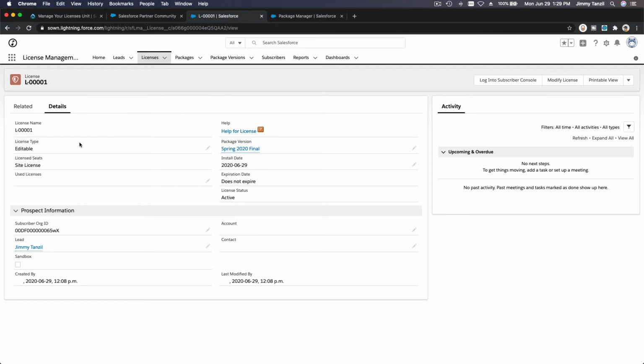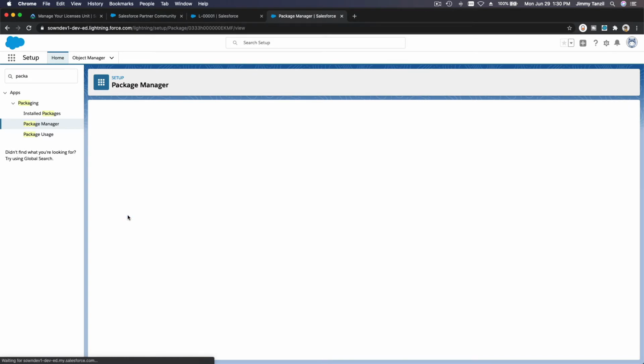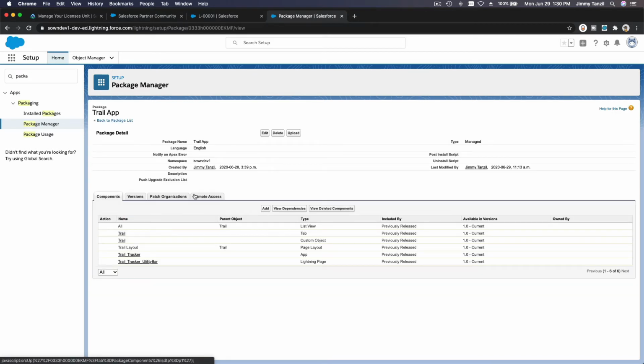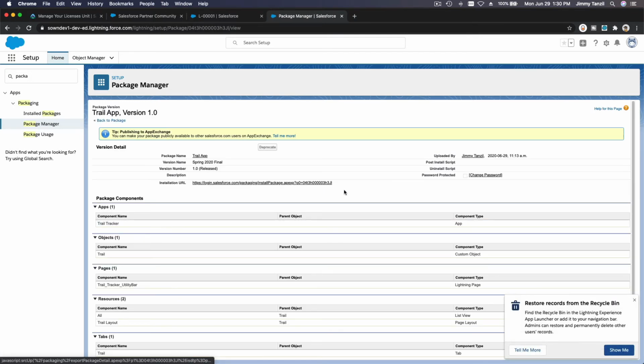So how did the customer get assigned this license? They get assigned basically after they're installing the app. So if I go to my Zone Dev 1 here, right? This is the app, right? We have a URL because this is not listed on AppExchange yet, because this is just a simple test app. So if you go to versions here, versions 1, major release, and you have the link, right?